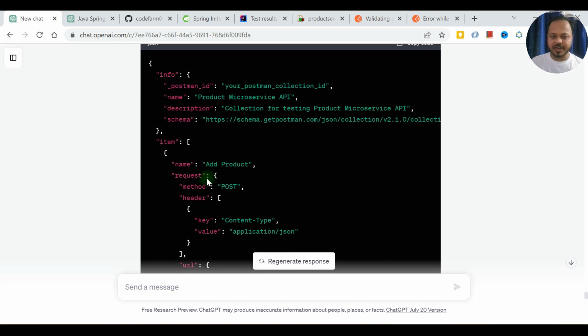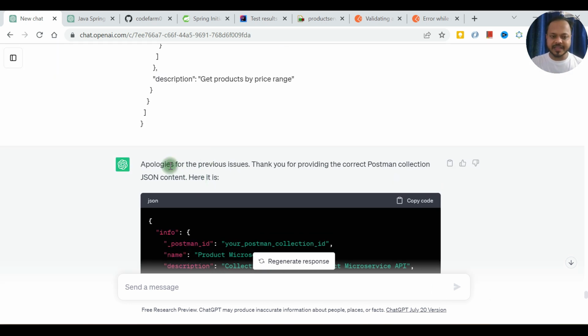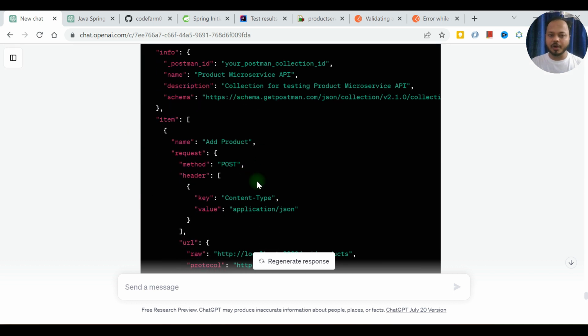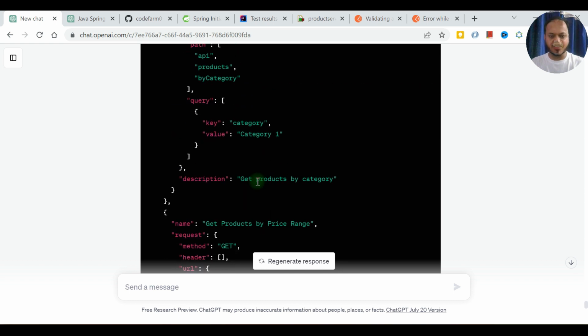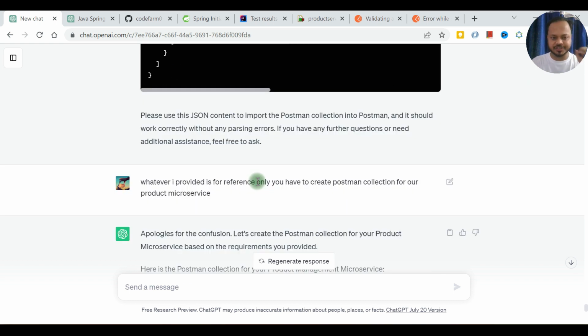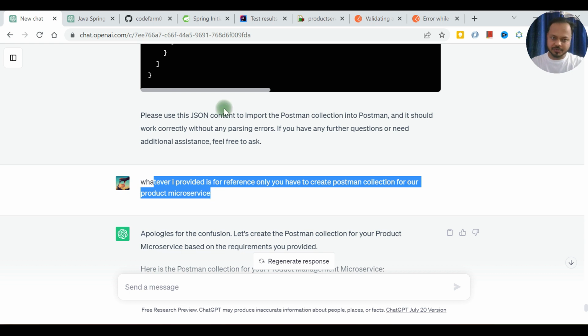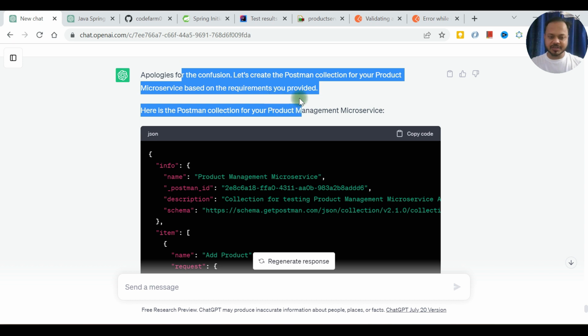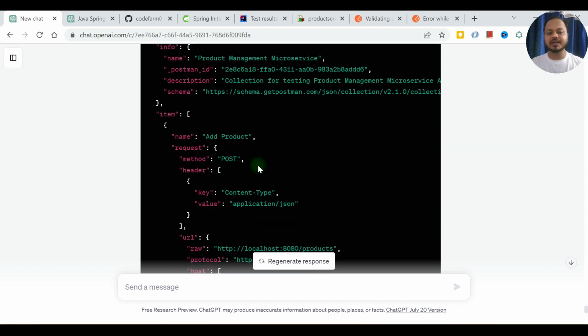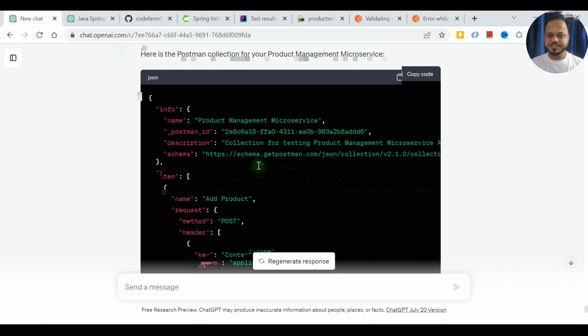At first try, again it made the mistake. It copied the same content that I had given it earlier. I thought that's the correct one and I need the same thing, but I did not need that one. I needed the Postman collection for our product microservice, which has our attributes, and which I can use as it is. I tried that out, that was also not working. So I said, whatever I provided is for reference only, you have to create the Postman collection for our product microservice. Again it took that instruction, and this time it created the correct Postman collection for me.